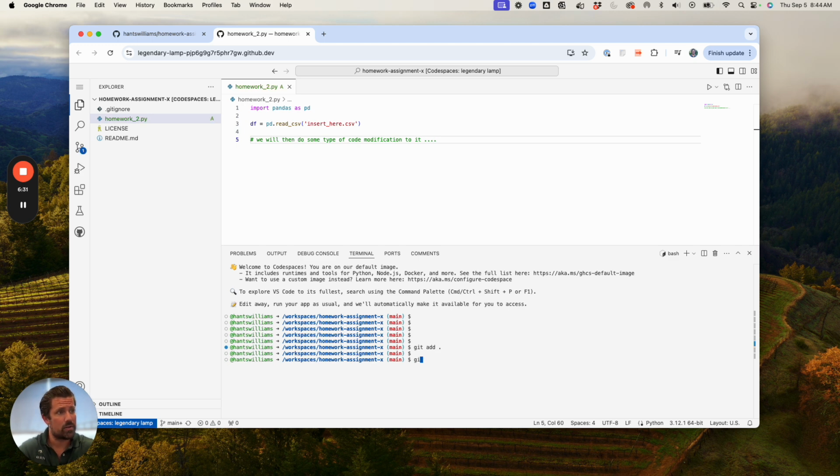Great, no errors. Then we'll say git commit -m, which is short for message. Then we'll add in some type of human readable message. This is my first commit to this fake repo, and that should be in quotes or single quotes. Just needs to be a string with open and closing single quotes or double quotes. Then we will hit enter.